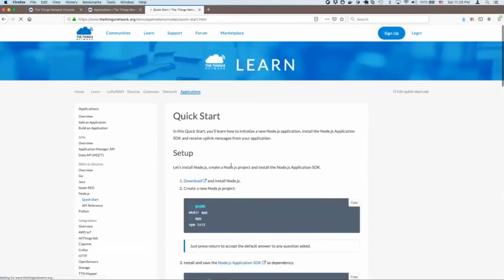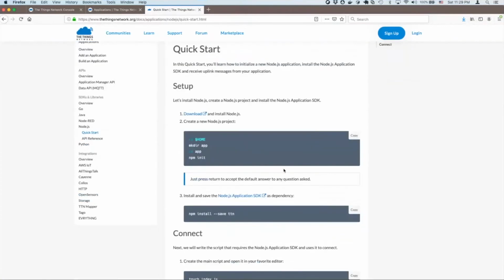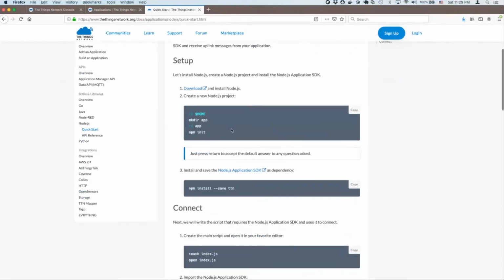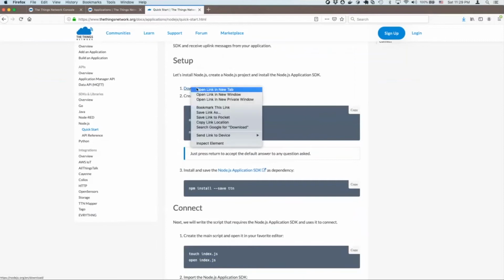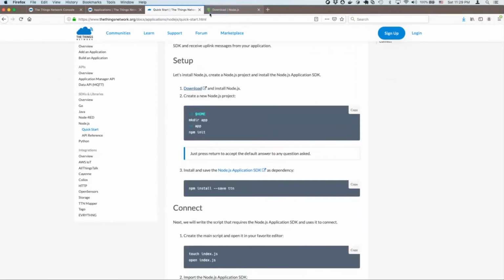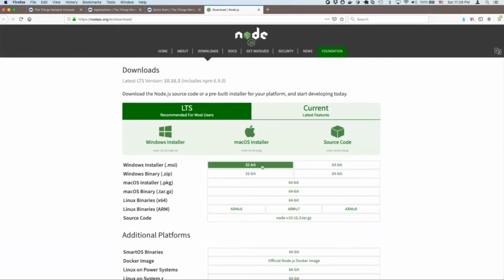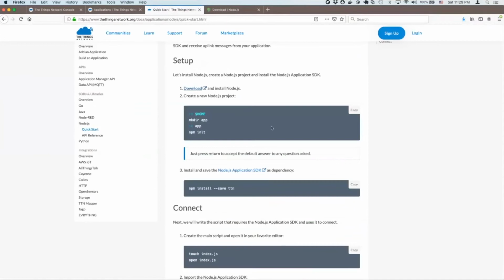So for each SDK, you can find a quick start, which provides step by step how you can quickly create an application. You just need to install Node.js. If you click on this download link, you get to a website where you can find instructions on how to install Node.js on various platforms.